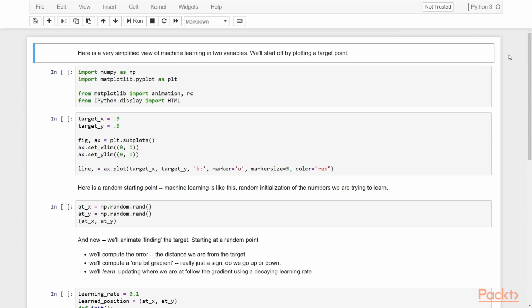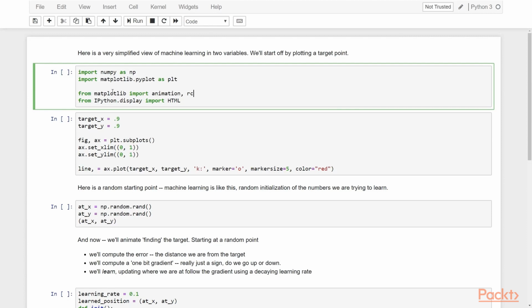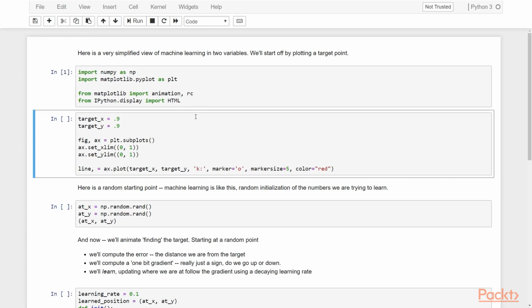Now this is going to be a very simplified machine learning model in two variables, and we'll start off by plotting a target point. We're going to be using Matplotlib's animation library as our main learning driving loop so that you can actively visualize what we're working on. Now we have a target X and a target Y. These are going to be our output variables we're looking for, and we're going to set them both to 0.9, so they're just known values.